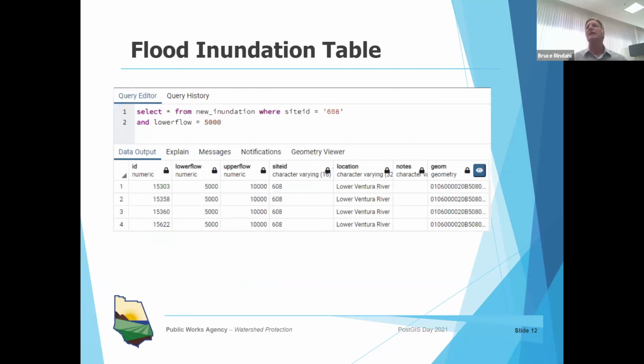And what that comes out with is a typical boundary in a PostGIS table. The table has an ID, a feature ID, a lower flow and upper flow, and a site ID. This is a location. In this case, 608 is the lower Ventura River. And then we have a geometry associated with it. And we have 40 or 50 locations where we have these inundation boundaries generated by PostGIS, at up to about 15 different levels of inundation.